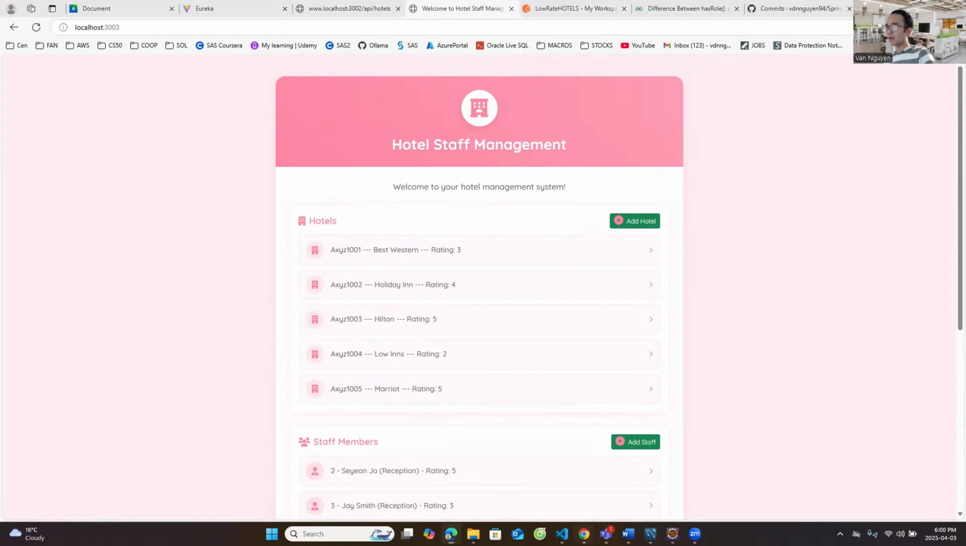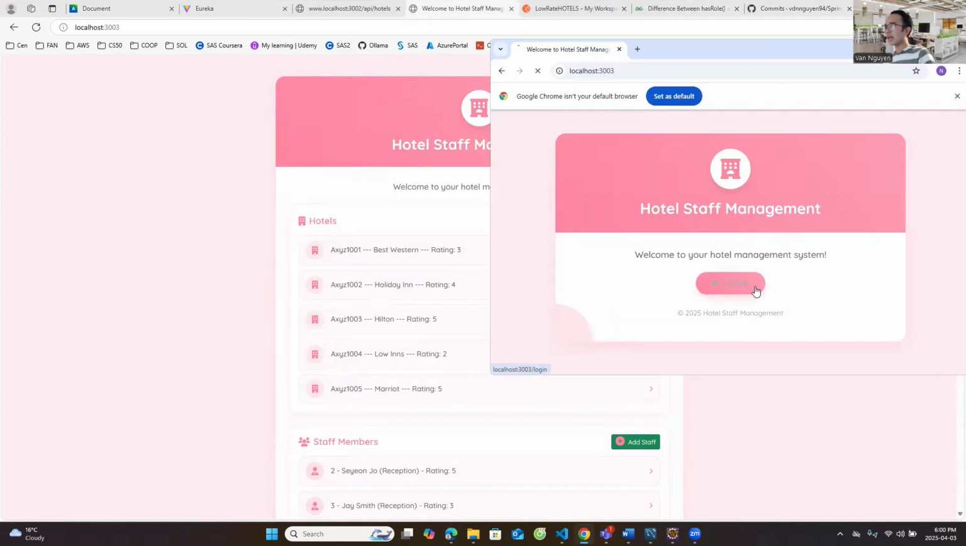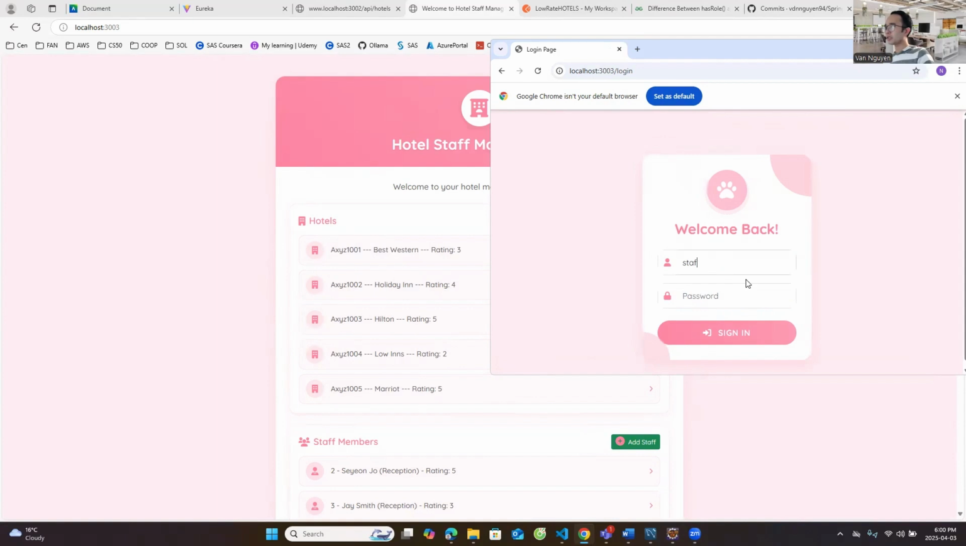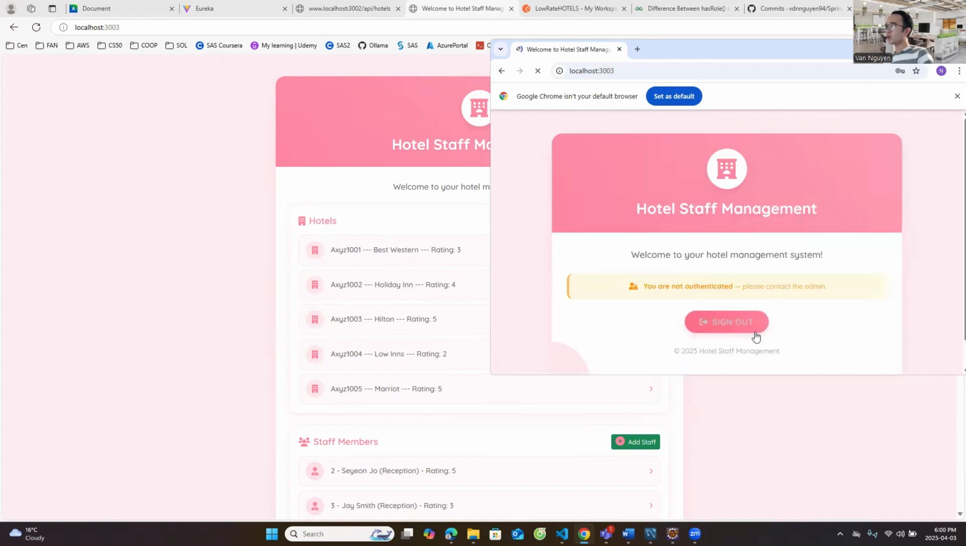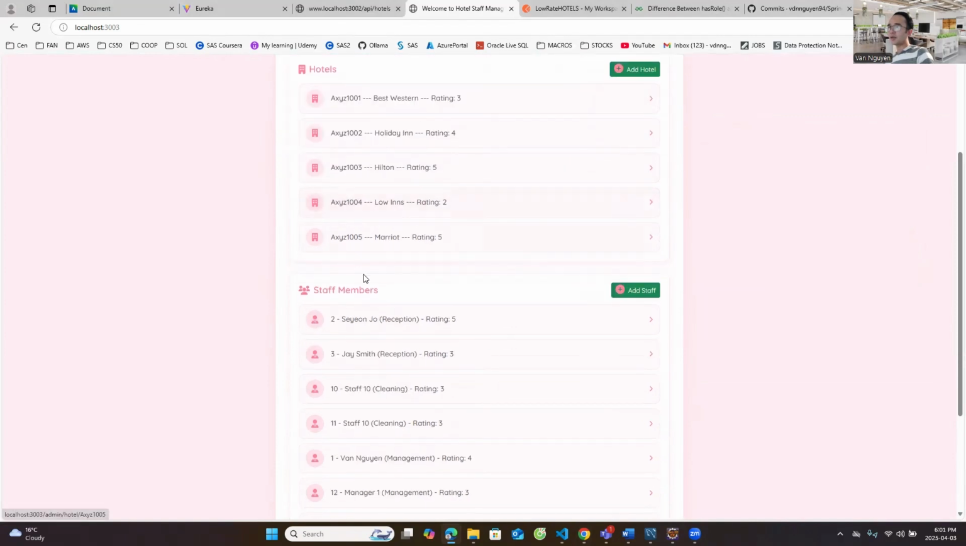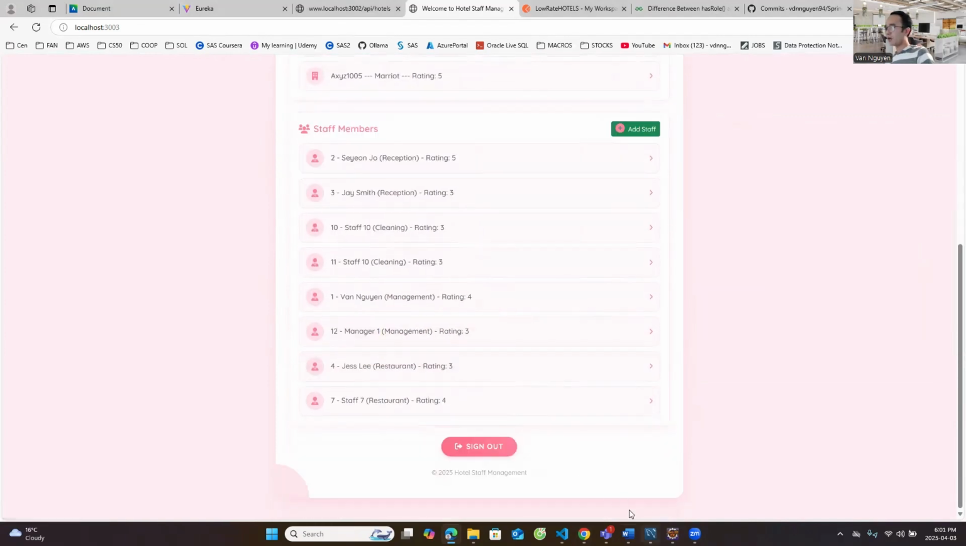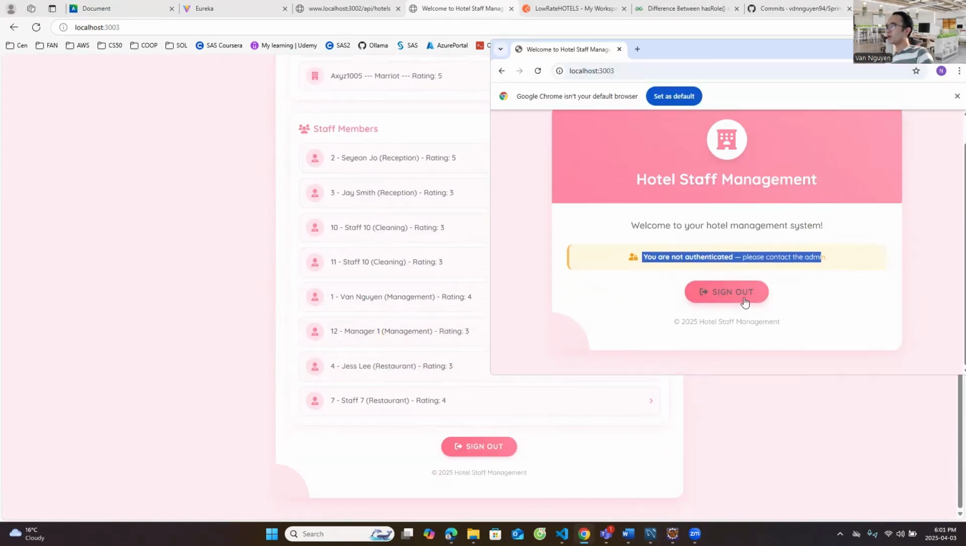And what happens if I log in with the staff user, just using staff one and the password? Even though it has the correct password and it's the same browser, same path, in here it says that because you are the staff, you're not authenticated, please contact the admin. And on the admin page, on the same browser, same page, we can see the list of hotels and the list of the staff, and we also have the sign out at the bottom. Similarly, we also have the sign out here.